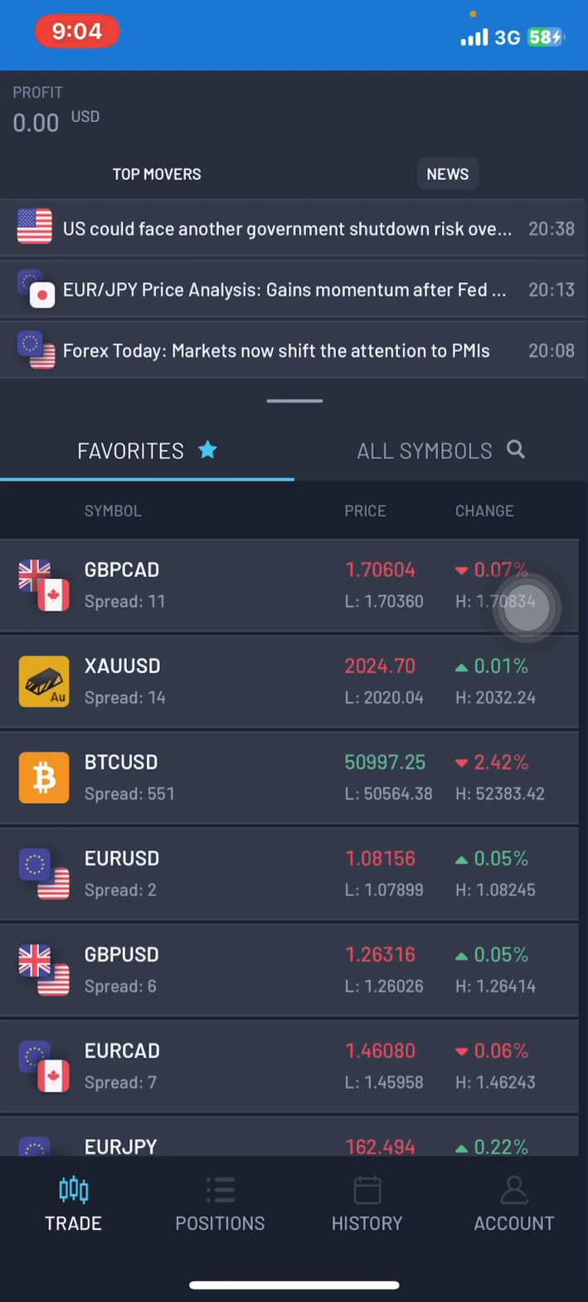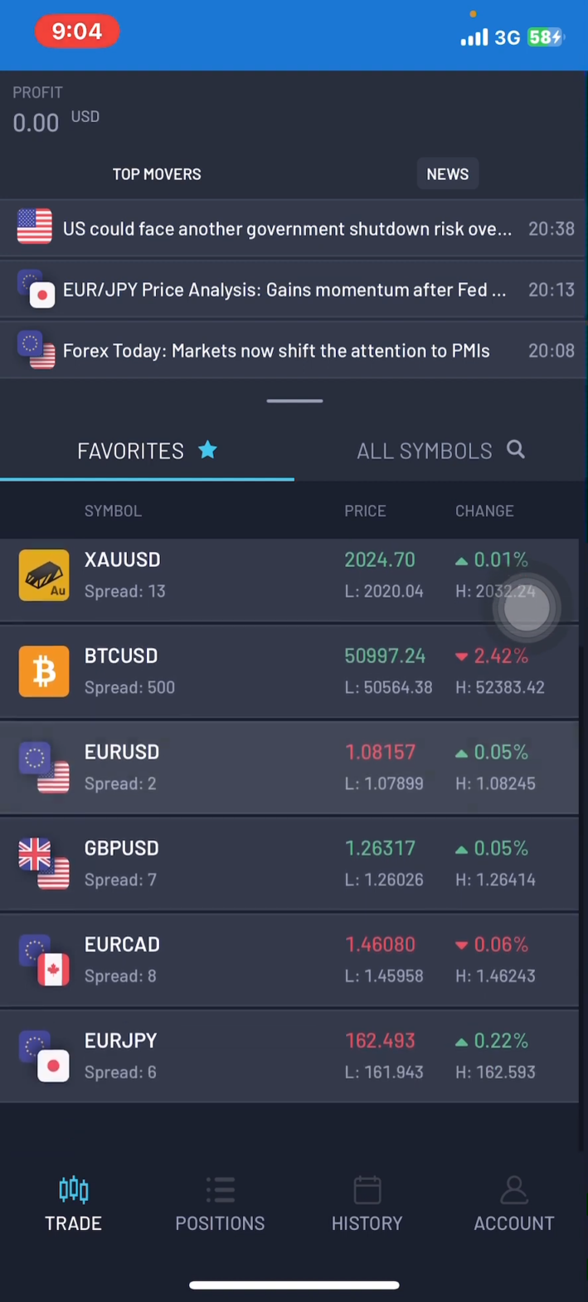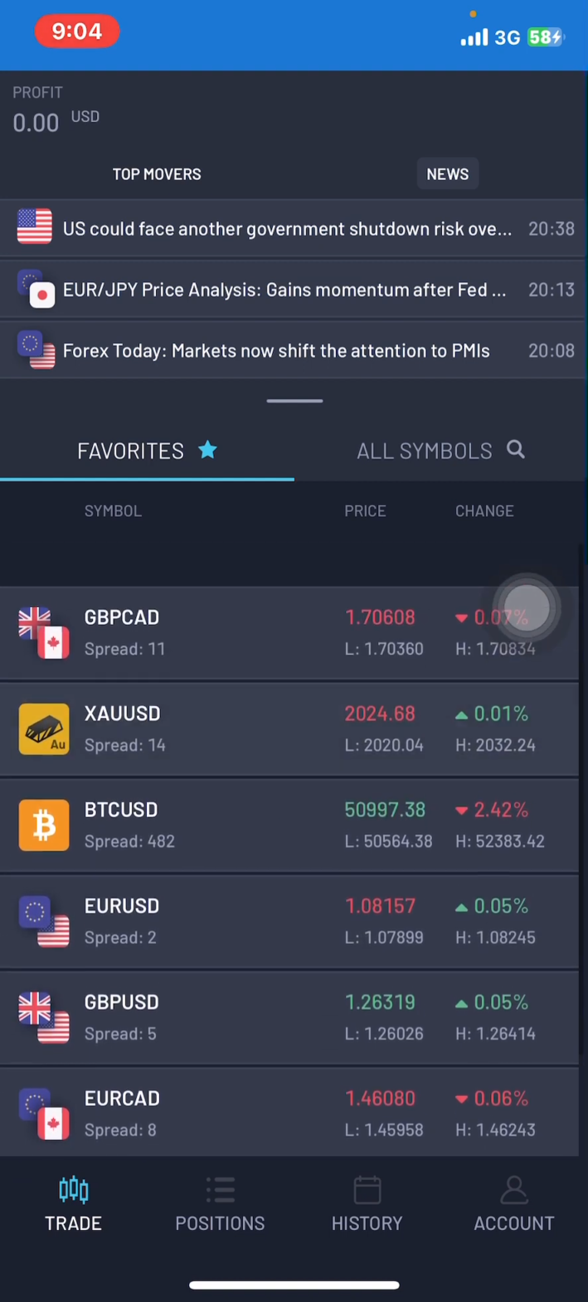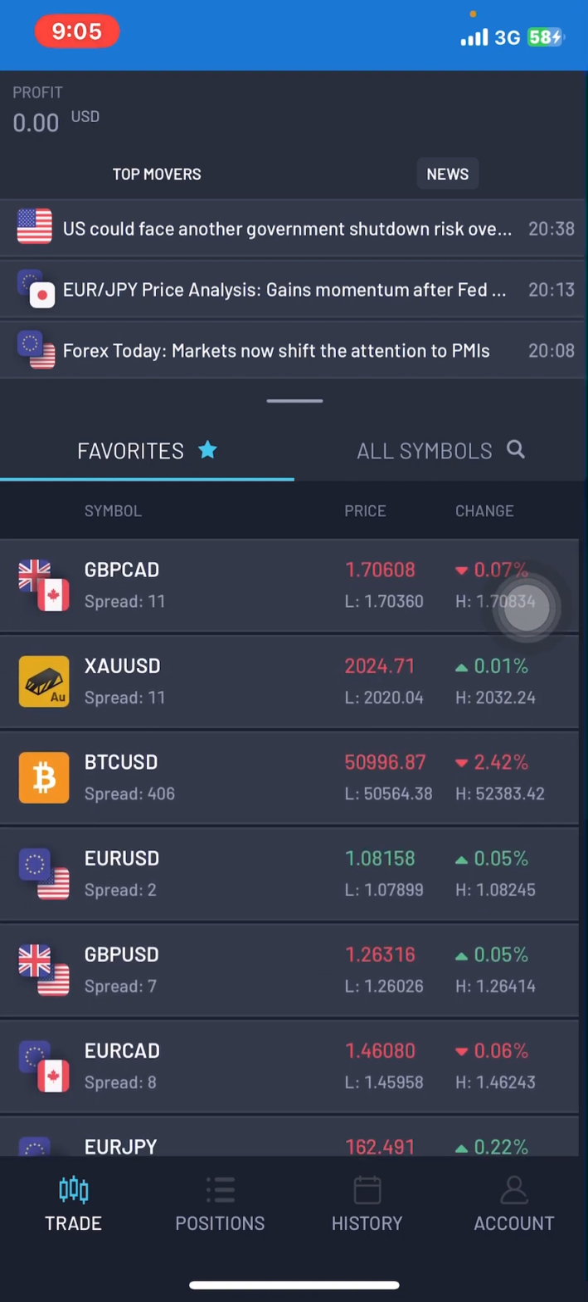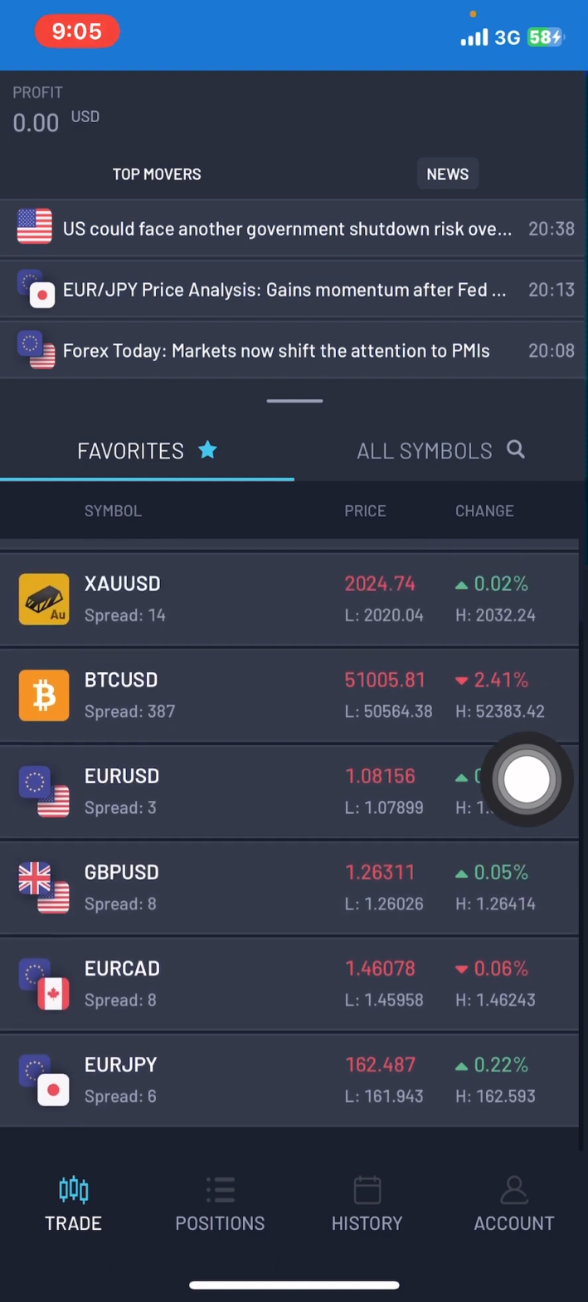You can see this is a new platform that Fountain Pips is using, and people are complaining about it, but this is very good. At first I didn't like it, but now that I know how to use it, it is very good. I'm not going to lie to you. So stick with me, let me show you how you can use this, and you will love it.